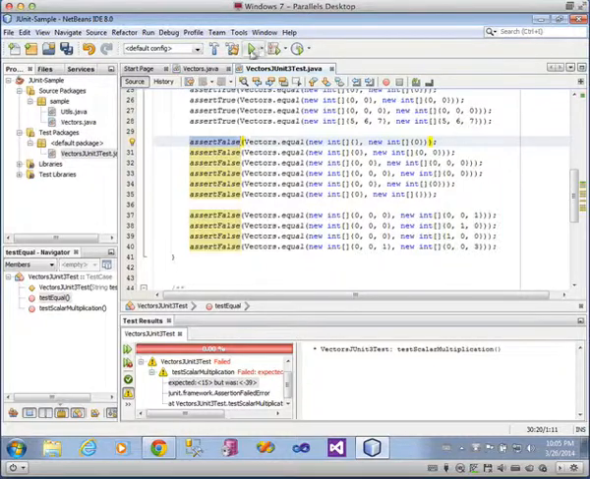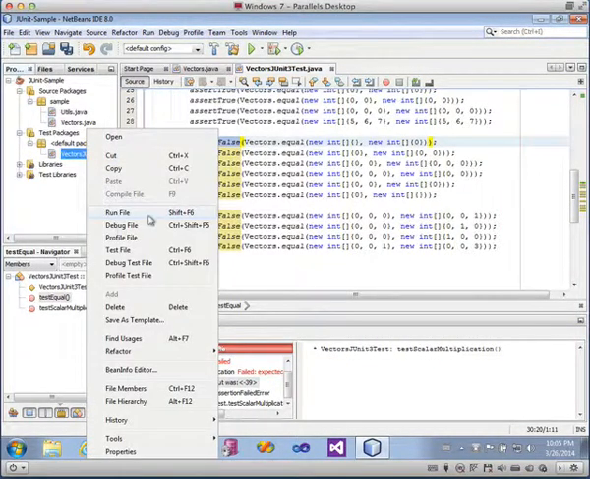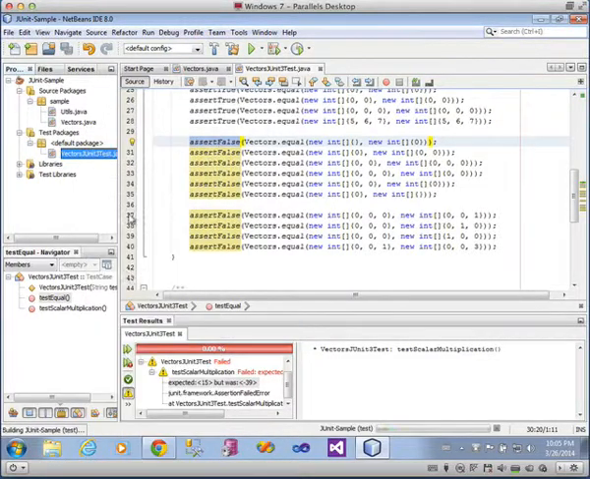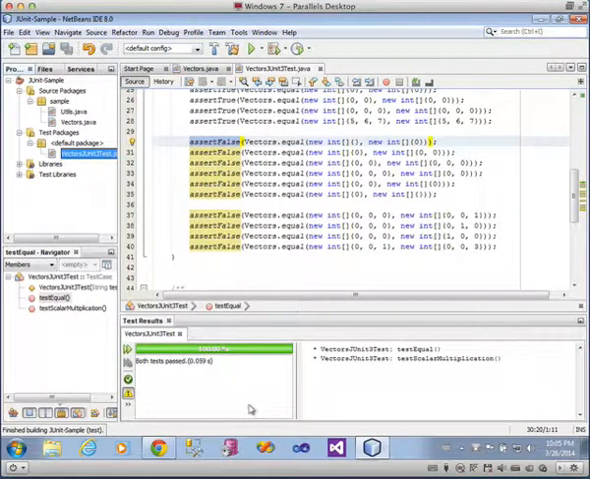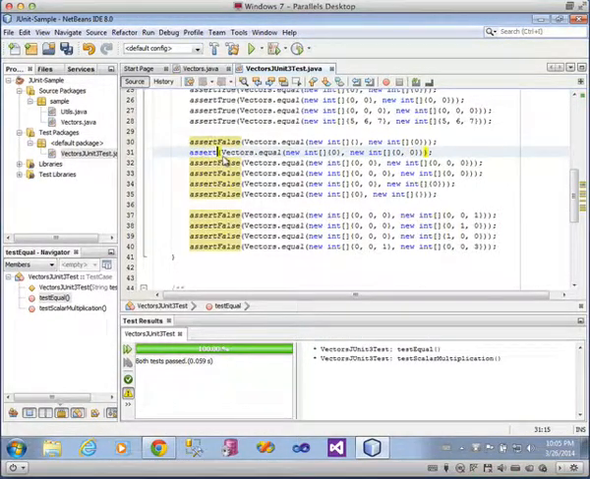And I'm going to go ahead and run this. Oops. I'm going to go ahead and run it. Just do right-click and run file. And here again, we're running our tests, and it says both tests passed. Test equals and test scalar multiplication. Now, if I just change one of these to assert true, again, I would see an error message, and my test would fail.